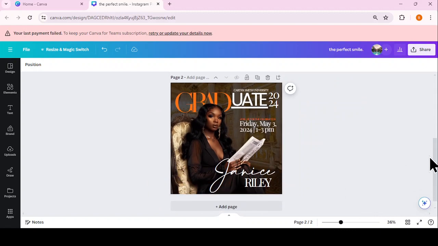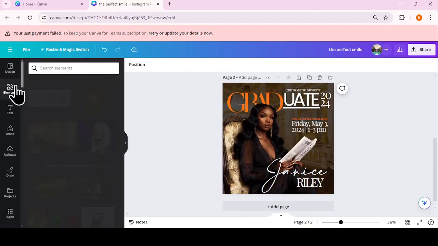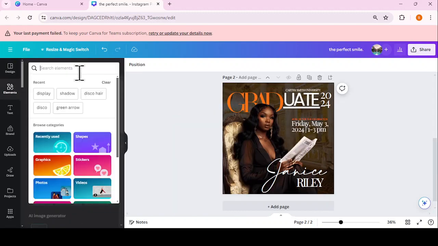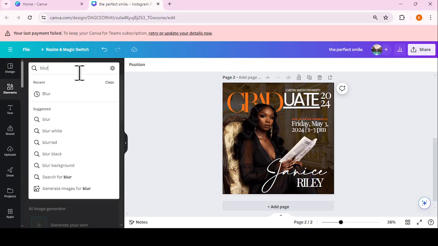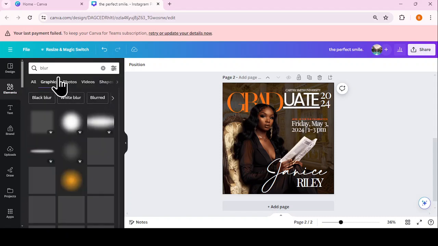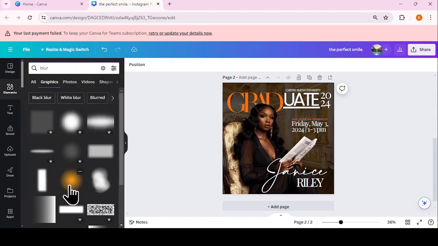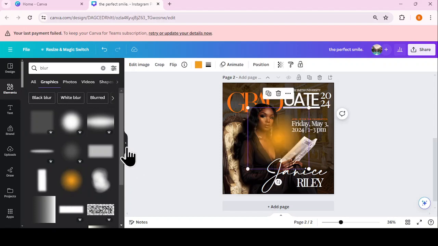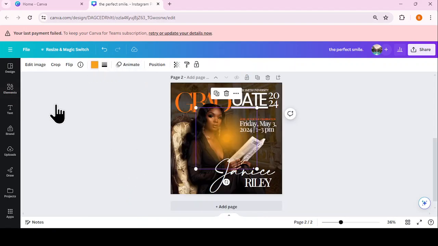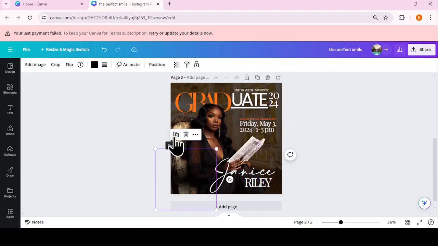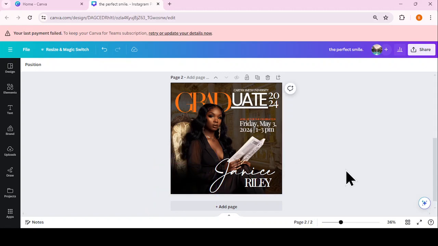Just add a few more design elements. I'm going to go to elements and I'm going to search for blur. And on the graphics, you're going to select this orange blur. It's actually a free element. And I'm going to change the color to black like that. And I'm going to put it right here. I'm going to duplicate it and I'm going to duplicate it a third time right there.